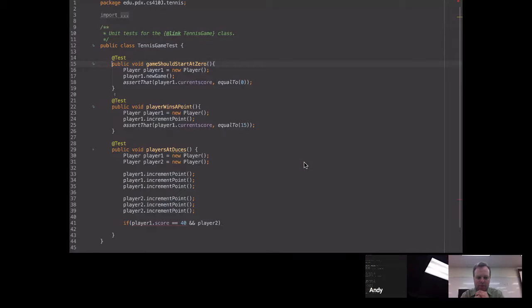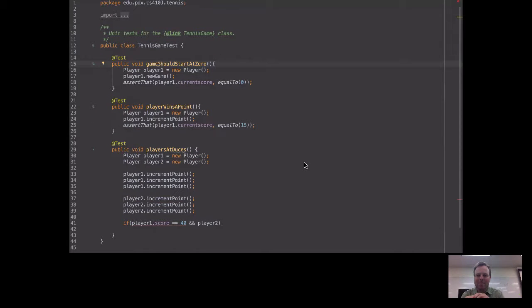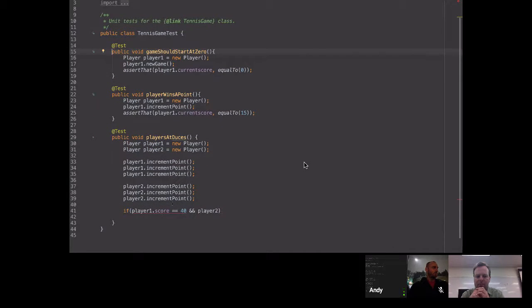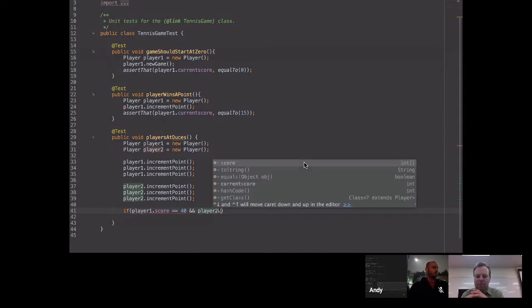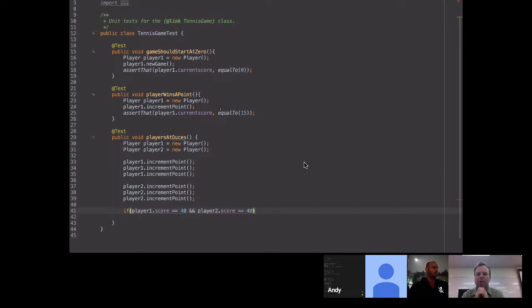Okay. So we were getting to this Deus game. We've created 2 players, and we're going to increment their score. If player 1 and player 2's score is equivalent to 40, then we're going to go into this kind of Deus loop. So we've tested that we can increment a point, and that's going to equal 15. So we've asserted that. That's kind of where we're at.